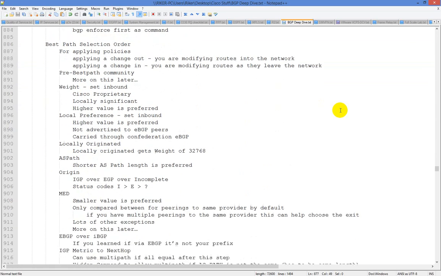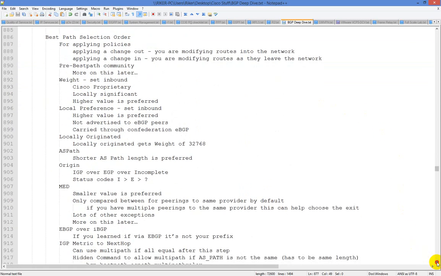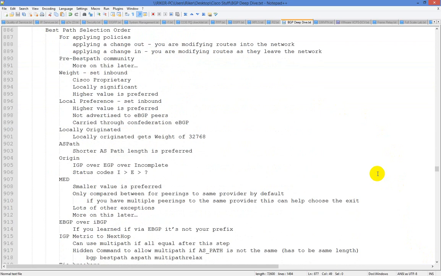So let's take a look at the order of the BPSA, and then we can break down each one of them individually, and I'll explain how each one works. When it comes to applying policies, you're going to say route map or local preference in or local preference out, things like that. That's actually a bad example because you would only say that inbound. But when you're applying a change outbound, you're modifying routes into the network. And if you're applying a change inbound, you're modifying routes as they leave the network. So just remember that. We'll come back and touch on this more in detail later.